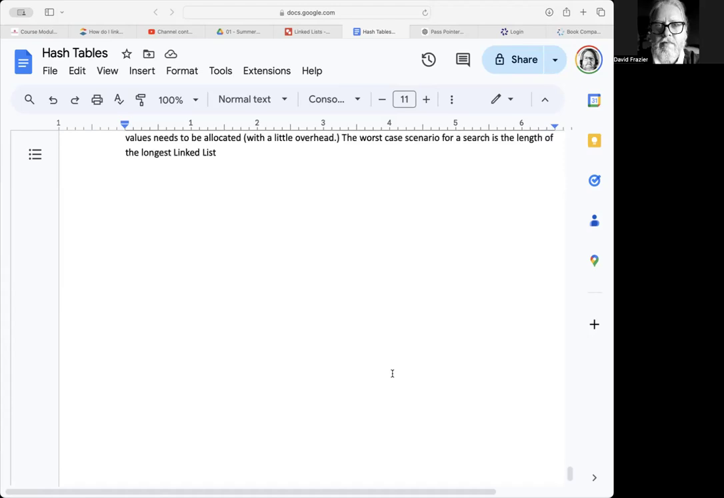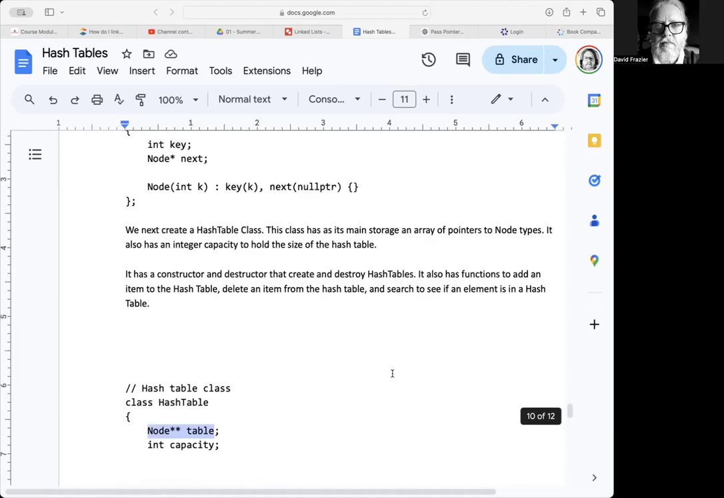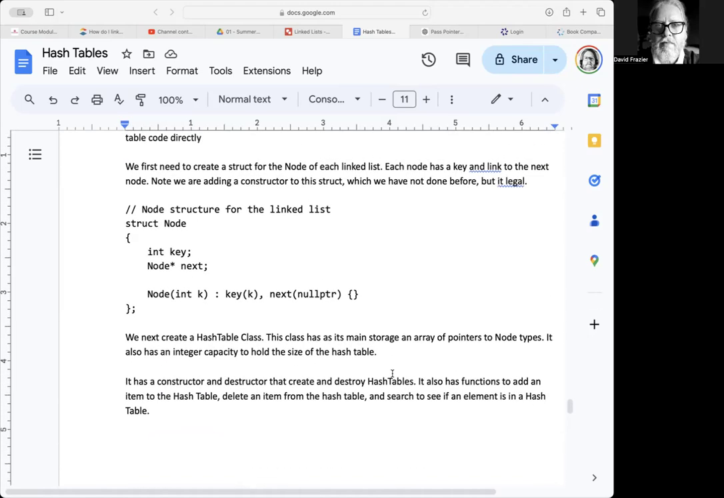And that's it for hash tables. They're important to know. They get used a fair bit because of their ability to relatively easily index information and get you to it quickly.